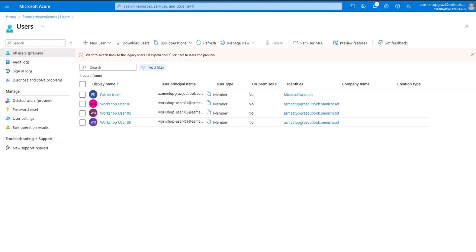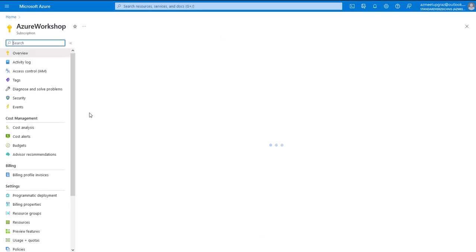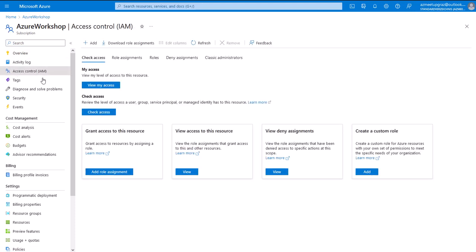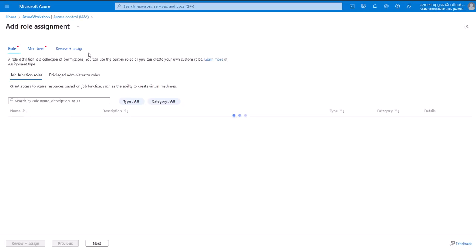I will open a new tab and I will click on my subscription, which I've named Azure Workshop. And here at Azure Workshop on the very left, there exists the access control. There I switch to the second tab, role assignment. And let's imagine I would like to give the workshop user 03 read permission. For that, I would click on add, add role assignment.